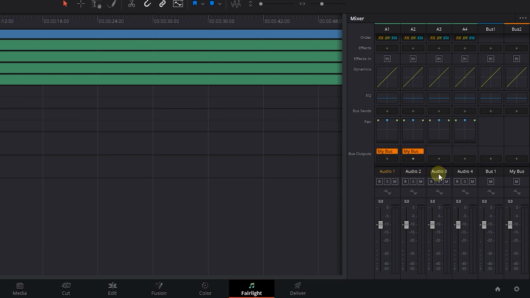Now I added tracks 1 and 2 to my bus, but when playing the audio, I can't hear anything. That's because I have to assign my bus to bus 1, which is the main bus. So, click on the plus button above my bus and select bus 1.